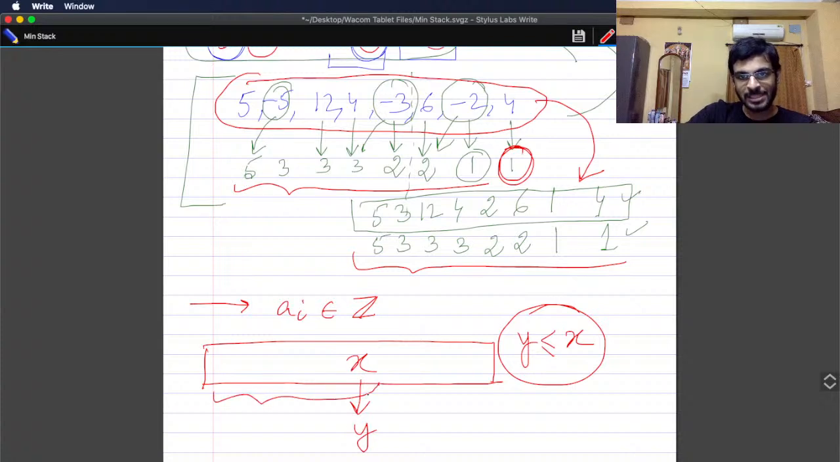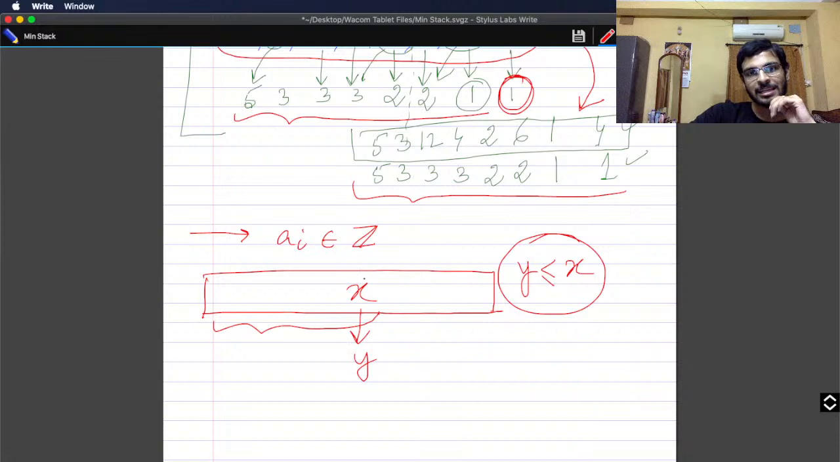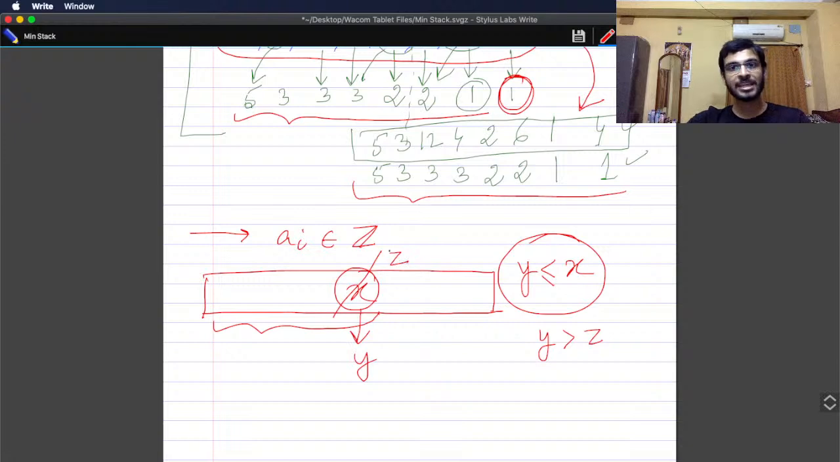So if I know y is the main element in this particular range, I can say y is less than or equal to x. And if it is so, I can say that if I replace x by something which is less than y, suppose I replace x by z, such that y is greater than z, what can I say? That z is going to be basically an indicator.